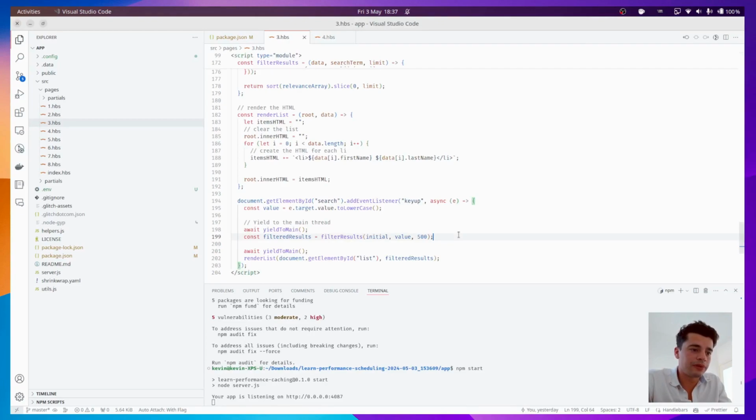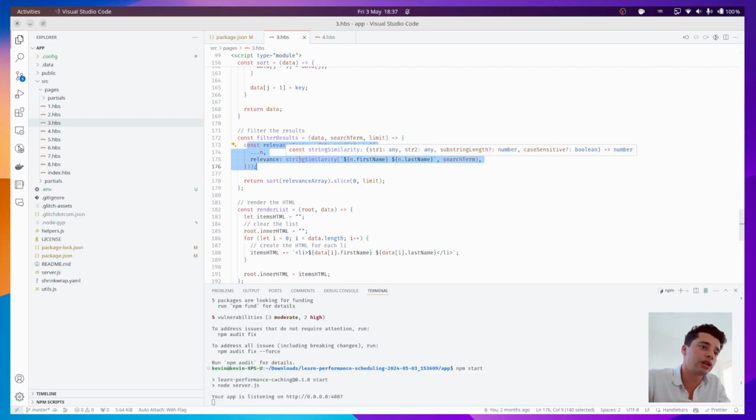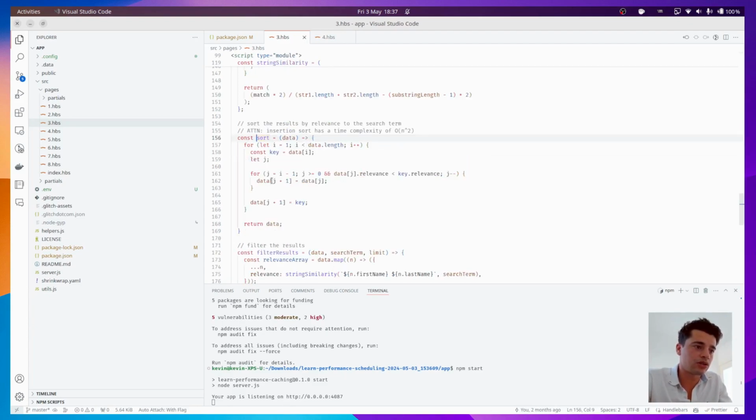We can improve the performance by reducing the time spent inside filterResults and breaking it down into smaller tasks. Let's take a look at what it does. So filterResults itself, we've got first a relevance array where we're calculating the relevance score based on a string similarity, so how similar each item is to the user input. And then we're calling sort. Let's take a look at sort. So in sort, we're using an insertion sort algorithm here, which is probably not ideal, but for the purposes of this demo, helps us illustrate the issue.